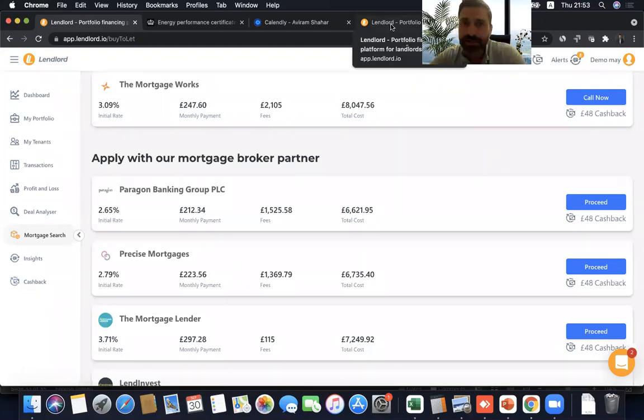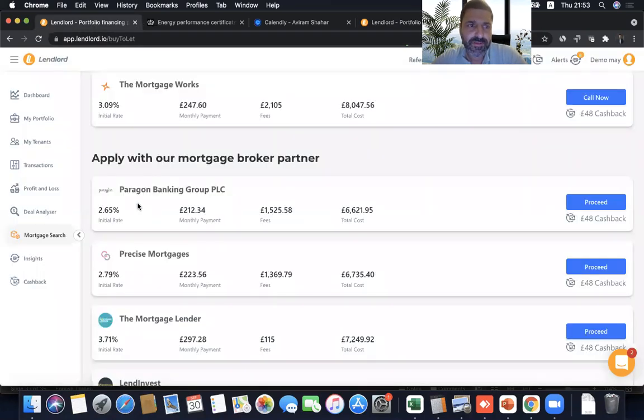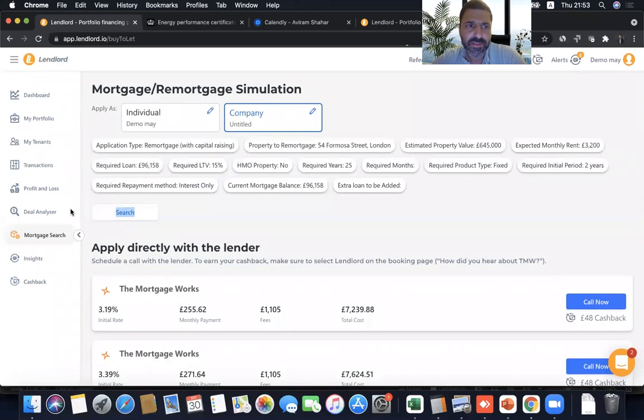If you need bridging finance, Lendlord basically acts as a lender. So we have our own facility to lend bridging finance. You can go to this questionnaire. I think, Nick, if you have the links, you can put them in the chat. If not, I will put them afterwards.